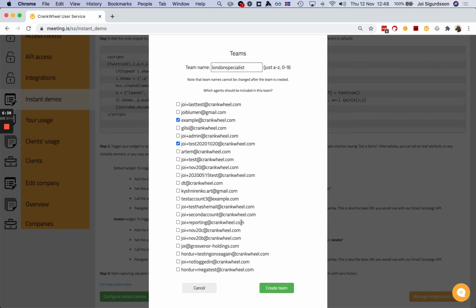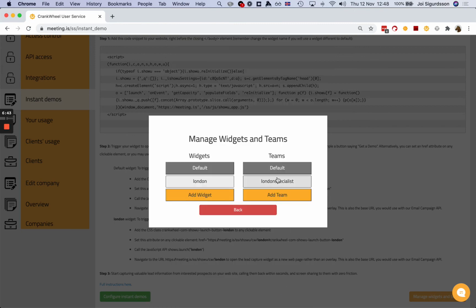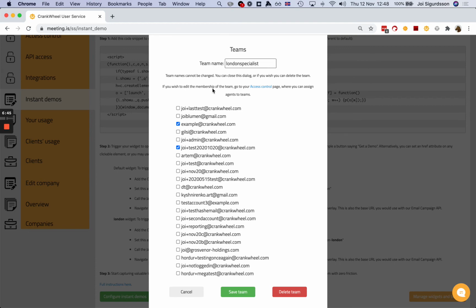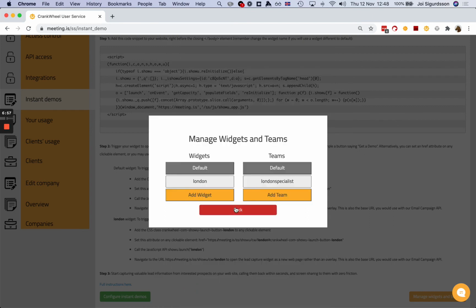All right, and create team. Now I've created that team. If I click the team in the list, you'll see that I can edit who is on the team, and then save the team. I can delete the team, which in this case would take me back to having just the default team, or I can just cancel my edits.